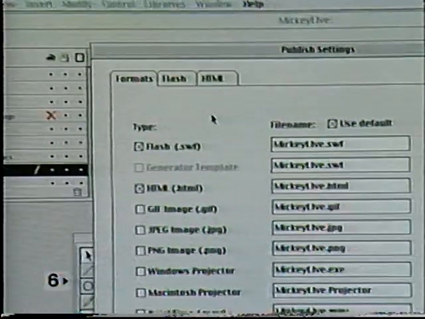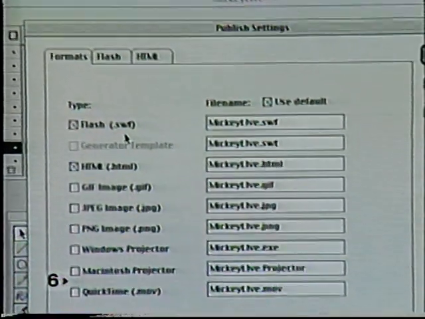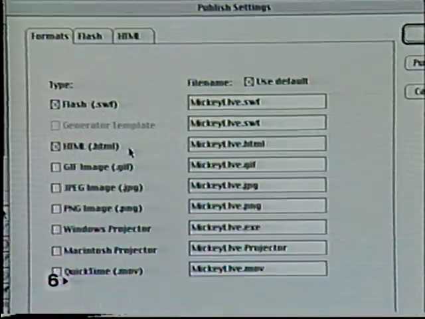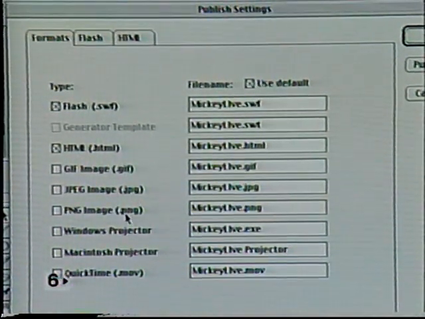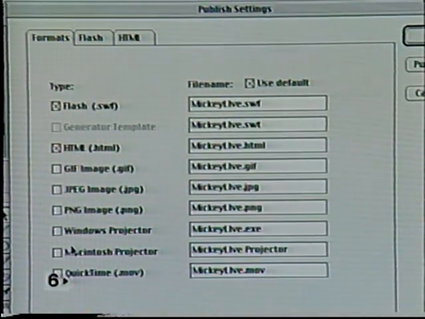All we need to do is choose the file formats we want to export. In this case, we can export SWF as well as HTML. Also notice we can export as GIF, PNG, JPEG, as well as standalone executable files that may be great for creating Flash presentations. Notice down here, great new feature, which would be support of QuickTime. Inside of QuickTime, we can support Flash objects.